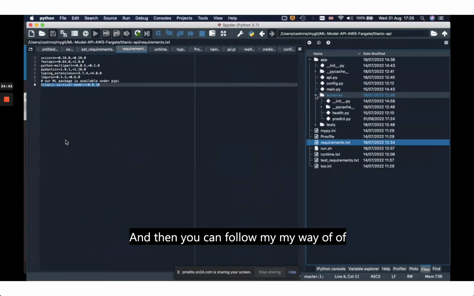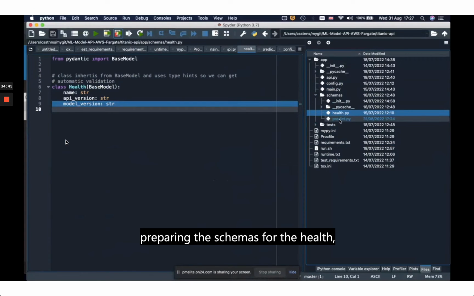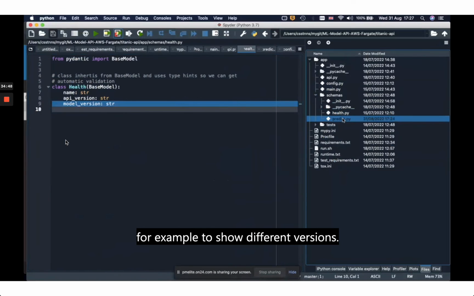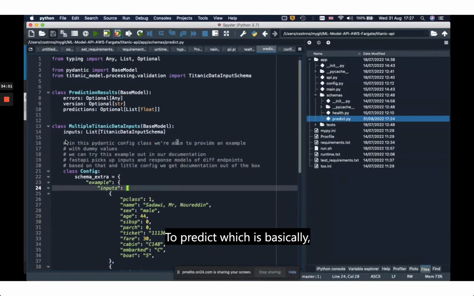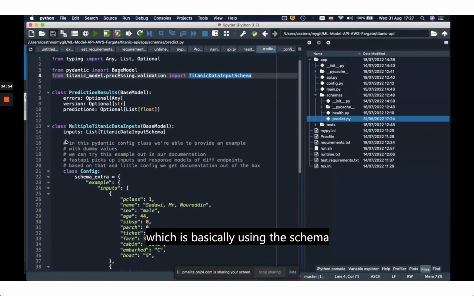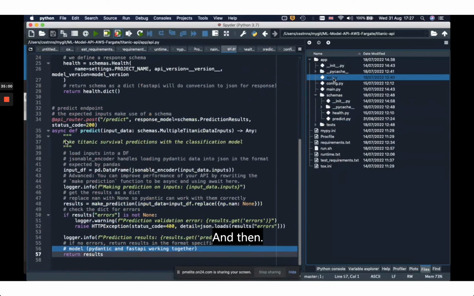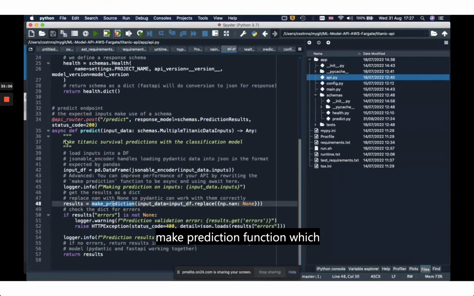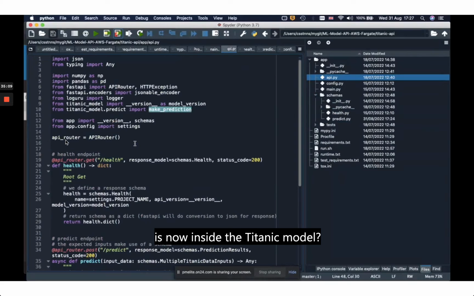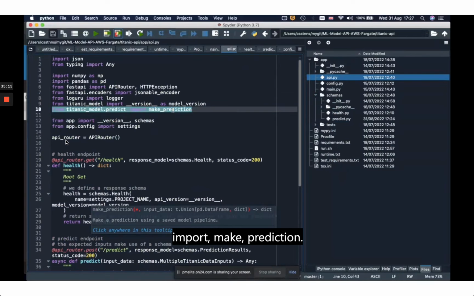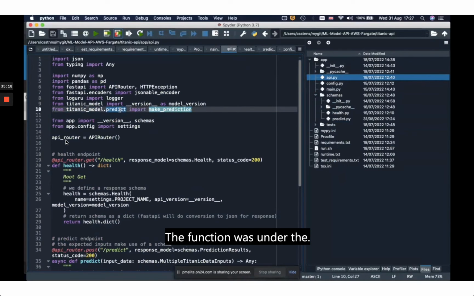And then you can follow my way of preparing the schemas for the health, for example, to show different versions, to predict, which is basically using the schema from the actual model itself. And then when you make the predictions, how you can actually call the make prediction function, which is now inside the Titanic model. That's what we're importing here. Remember, titanic_model.predict import make_prediction. The function was under the Python script called predict. You can also import the version from there.